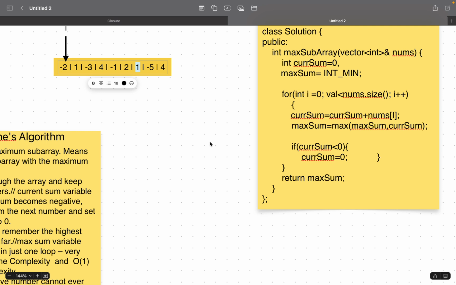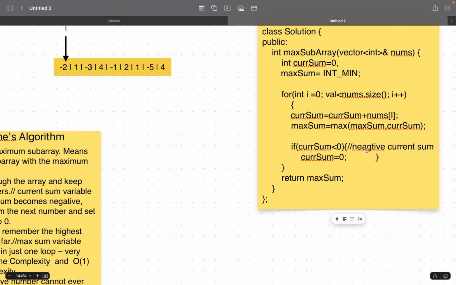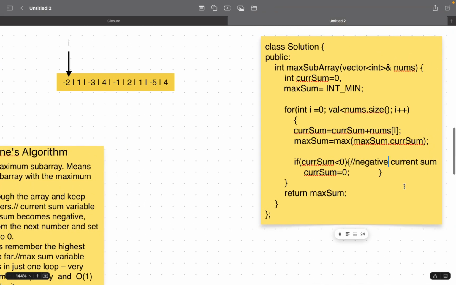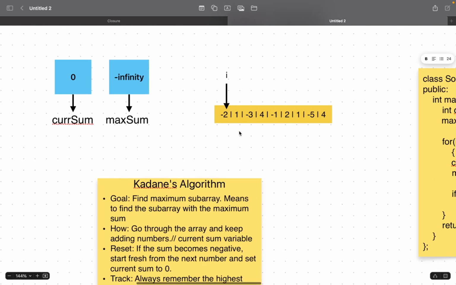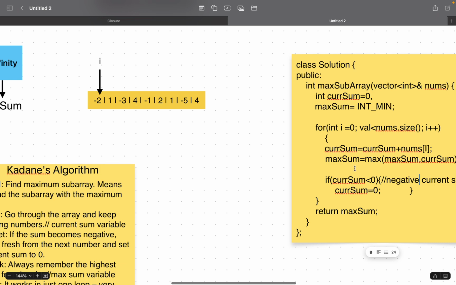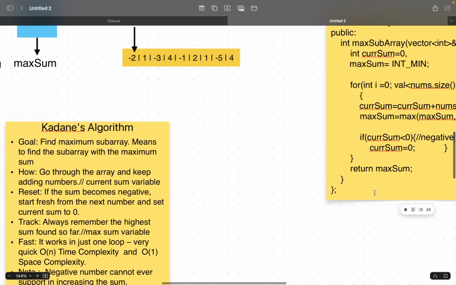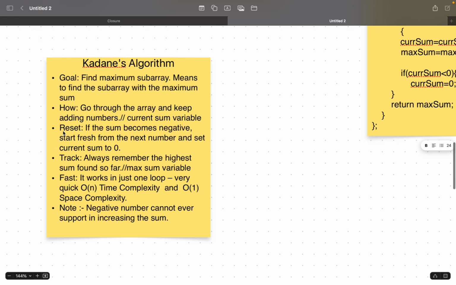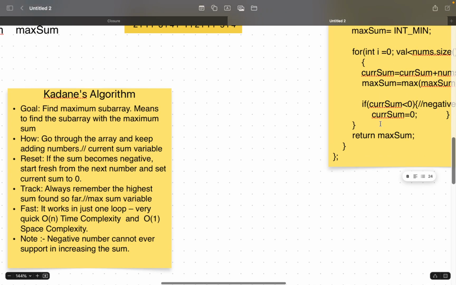The biggest advantage of Kadane's algorithm is this: if the current sum is smaller than 0, which means the current sum is negative, then we simply reinitialize the current sum as 0. So if the current sum is found negative, reinitialize it with 0. That is what I said earlier, reset the value. We call this part the resetting part.